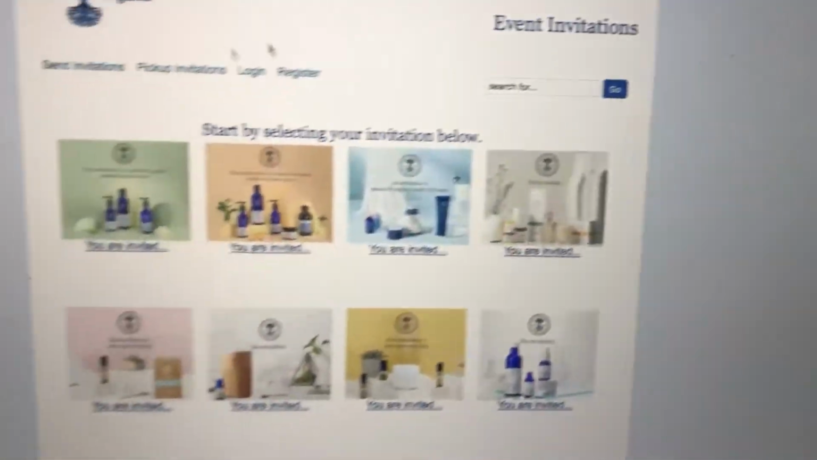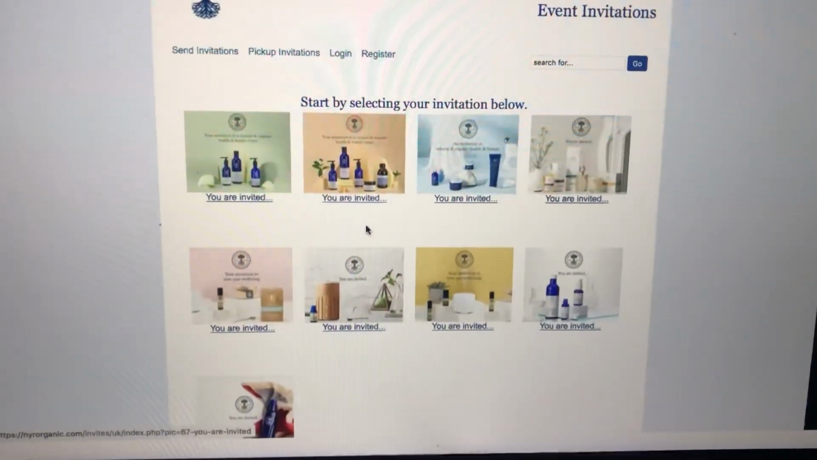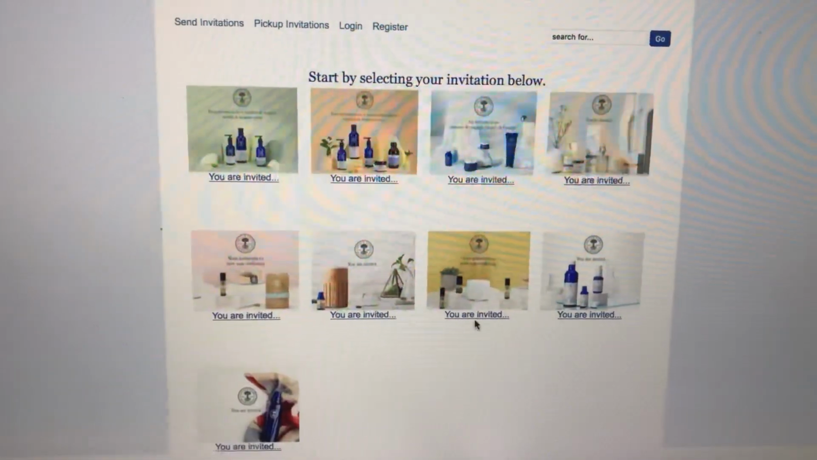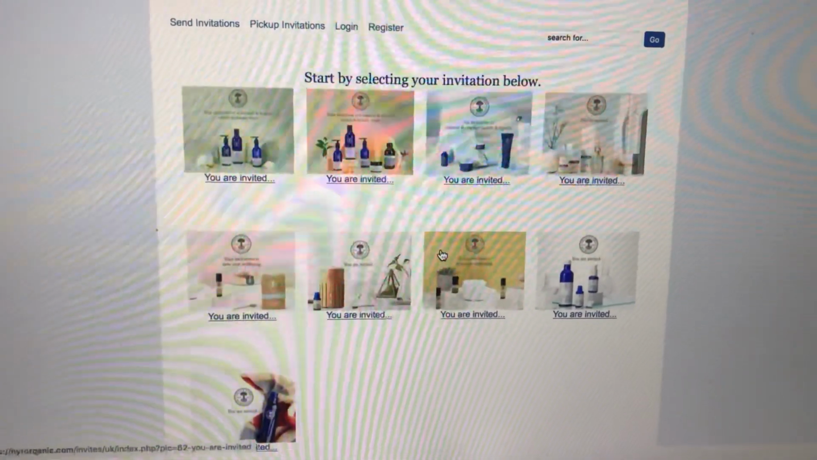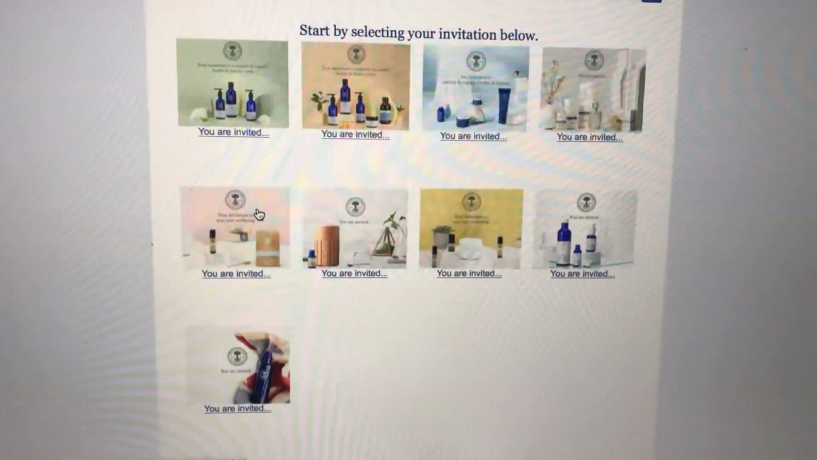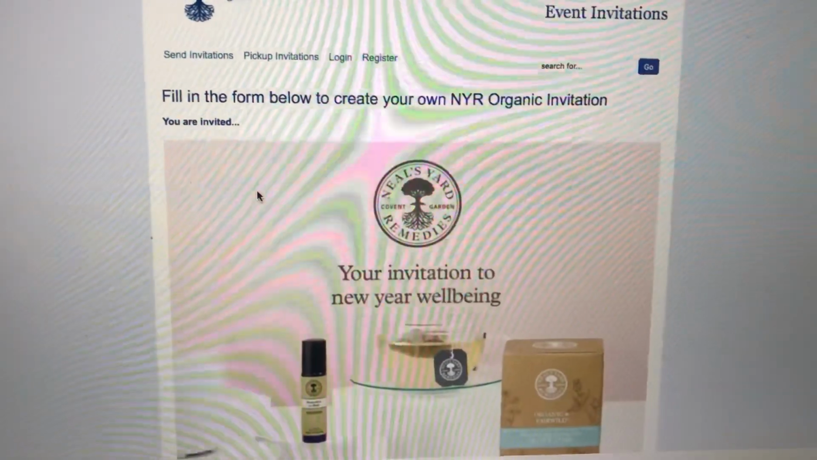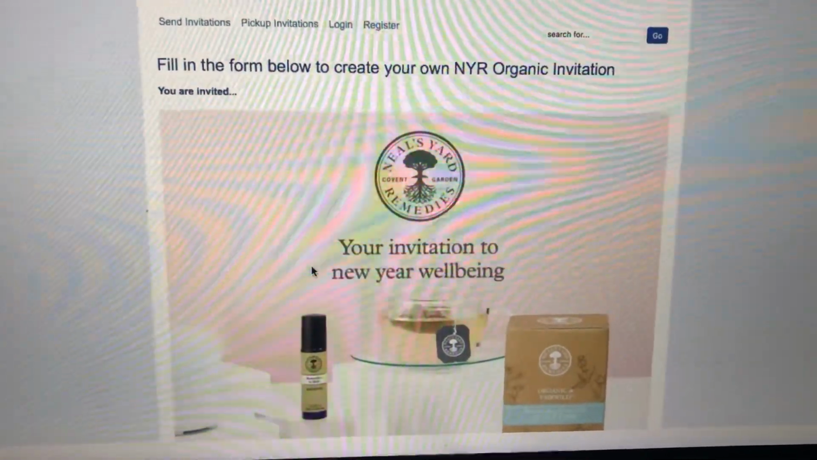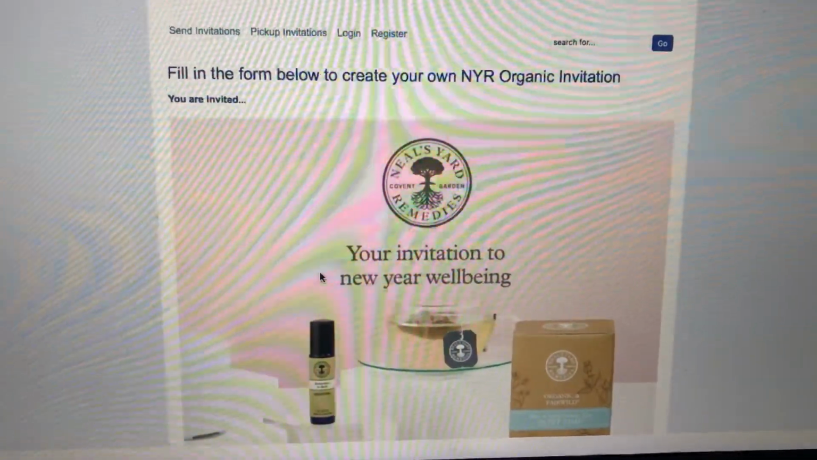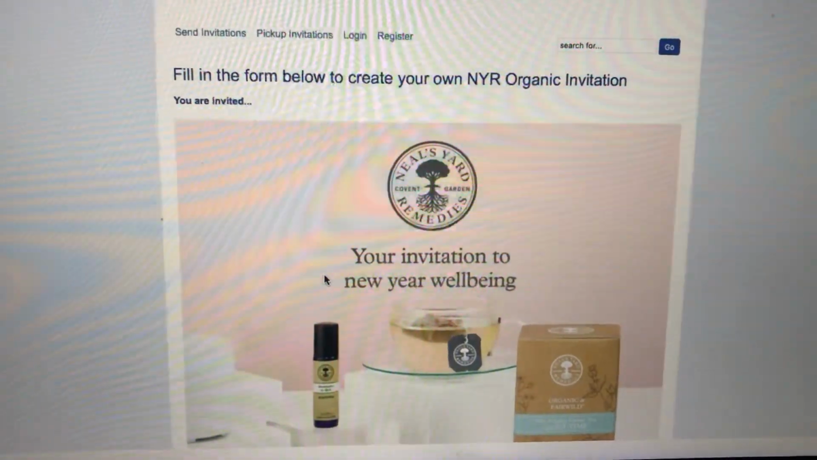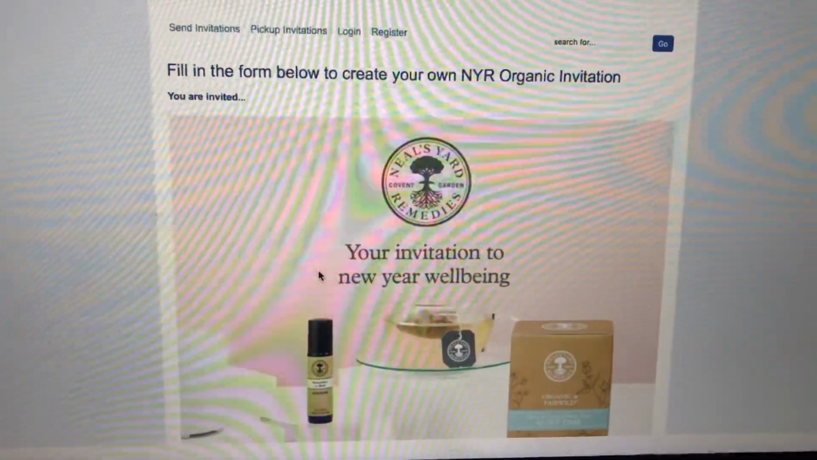And when you click on this, what you've got are the options of all of these different designs as to which style you want to use for your party. So I'm just going to click on this one. That's the one that catches my attention. And I like this one because it really links with our wellbeing guide that we launched in January, the little fold-out version of our mini catalogue.